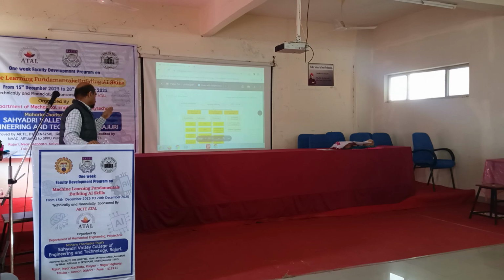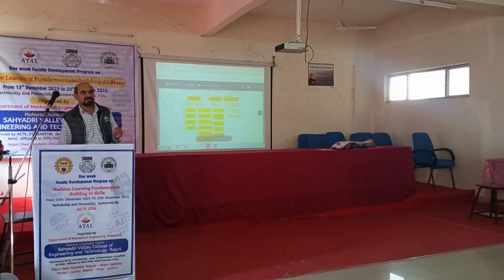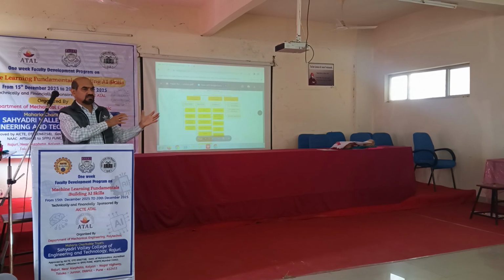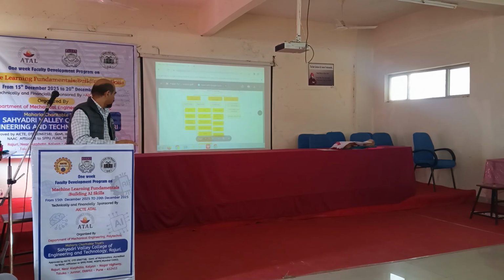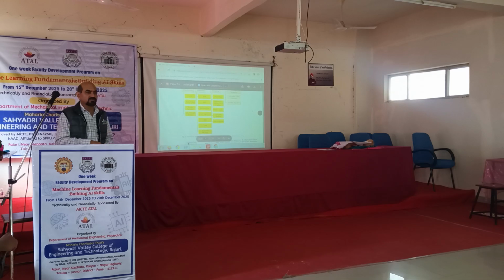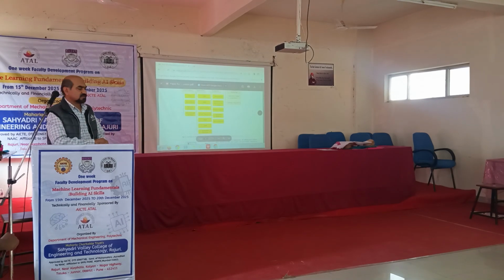For classification, we use the SVM model, then Naive Bayes, then k-nearest neighbor. Scroll down. Then discriminant analysis. These models are classifying, making different classes based upon the features. Then next is the regression model, because this we are going to learn in machine learning models.